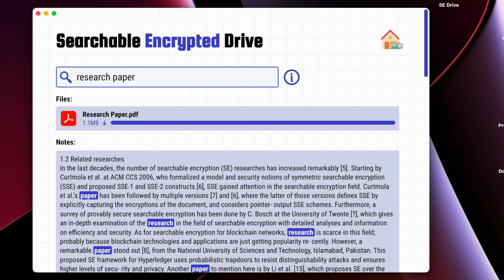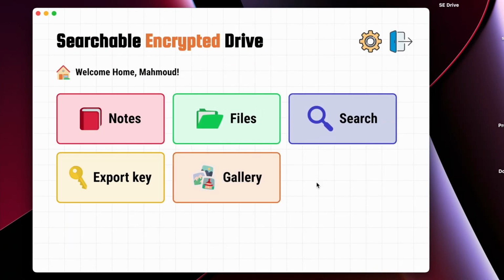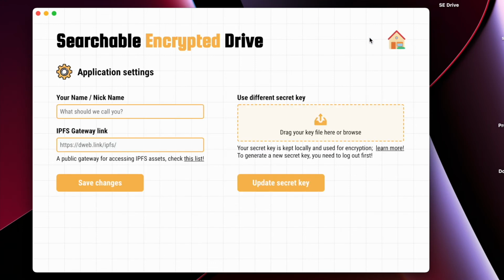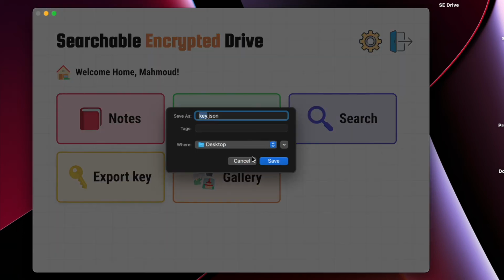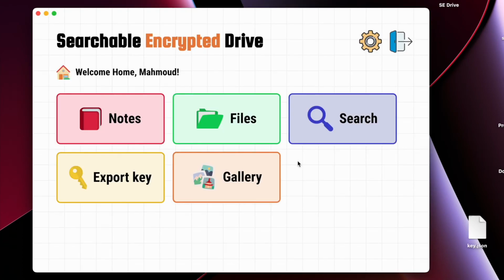Having said that, I guess we are at the end of our trip through the program. The last thing is the settings page, where we can change our name and IPFS gateway link. This is a public gateway, and I have here a link to the list of all available public gateways. Here we can also change the secret key. For example, if I have multiple secret keys, where each one is addressed to a specific type of file, I can change it here. I can also export my key from this page. For example, I can export this. This file I need to store securely for later use.